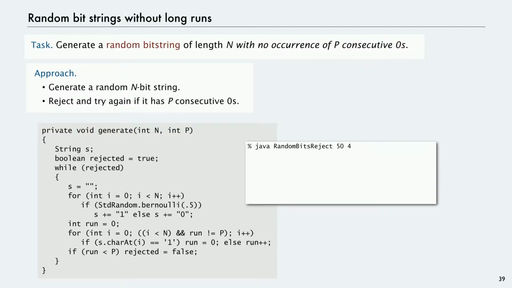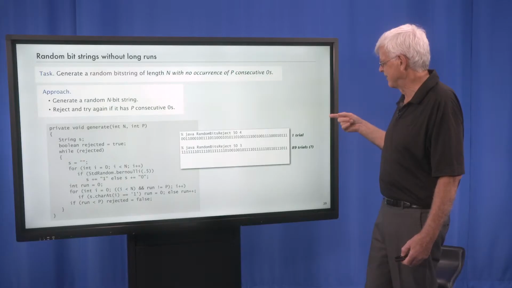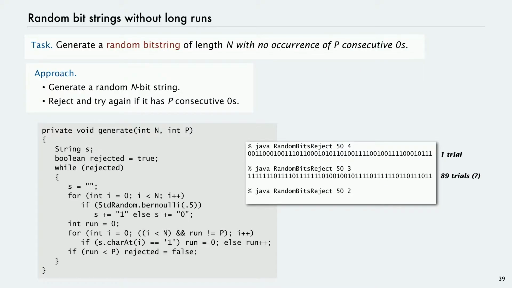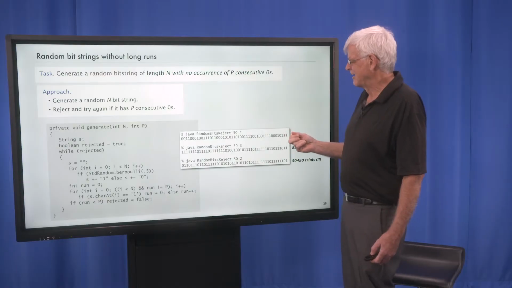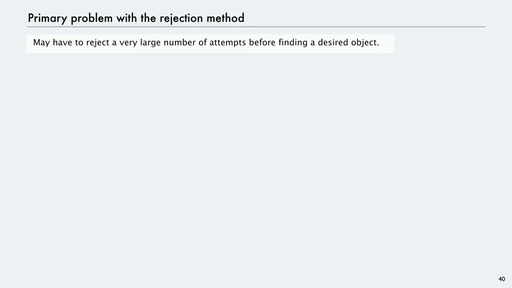And say we're looking for strings of length 50 with no 4 consecutive zeros. In this case, you get one right away. If we look for a string of length 50 without any occurrence of 3 consecutive zeros, it takes more trials, takes more time. Those are less likely. And if we look for a string of length 50 without any occurrence of 2 consecutive zeros, it's a little bit of a problem. It's 50,000 trials. And generally, that's a problem with the rejection method. We might have to reject a very large number of attempts before finding a desired object.